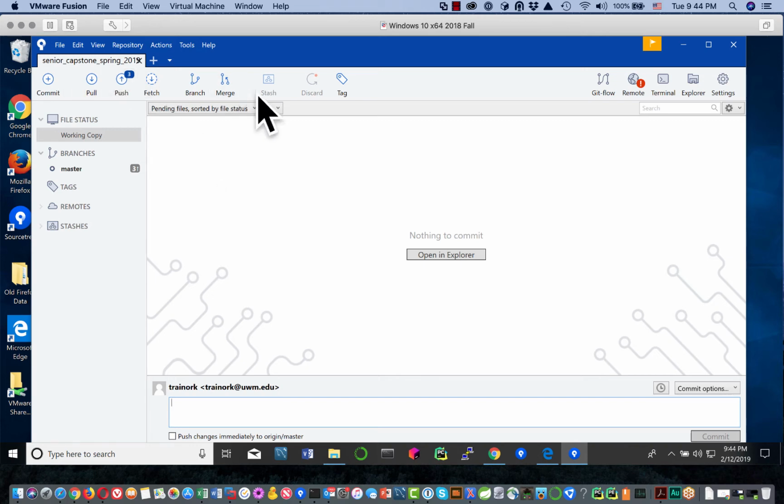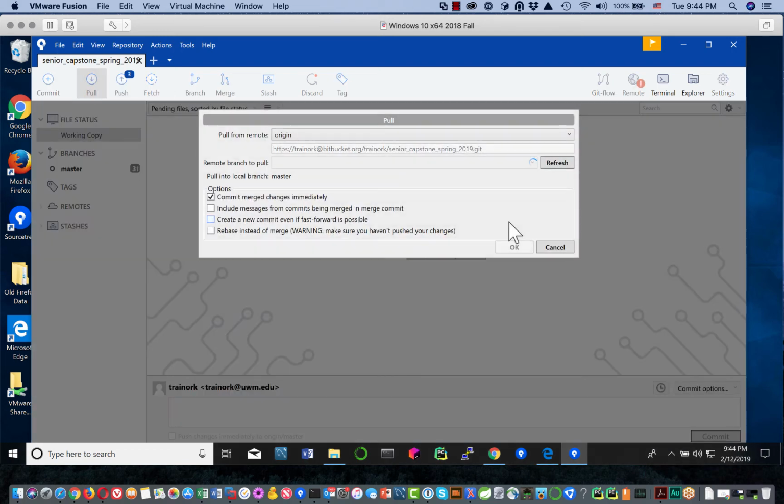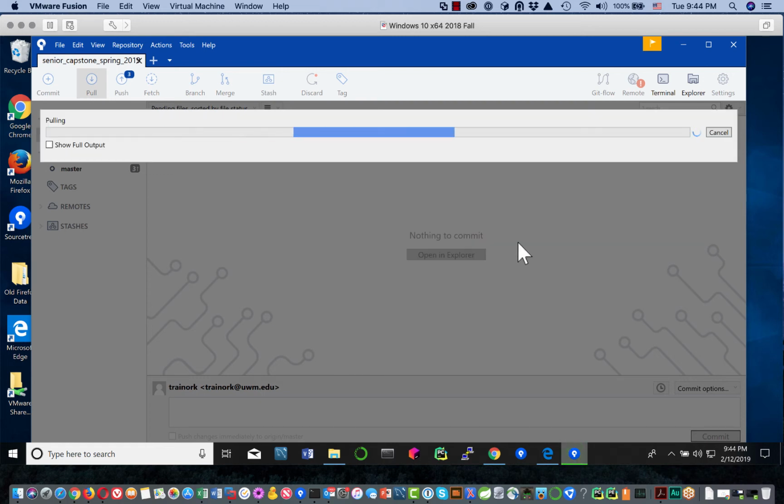There's a row of buttons up here. We've been using the commit. We're going to click on the push, but we're always going to pull before we push. So let's do that. We're going to pull, and we're going to say, okay.